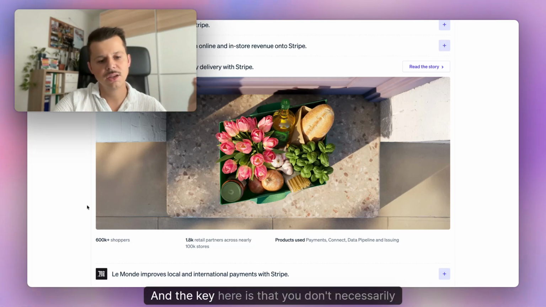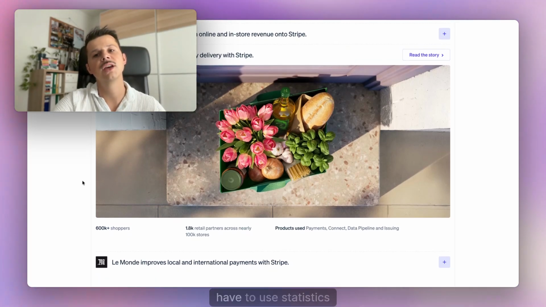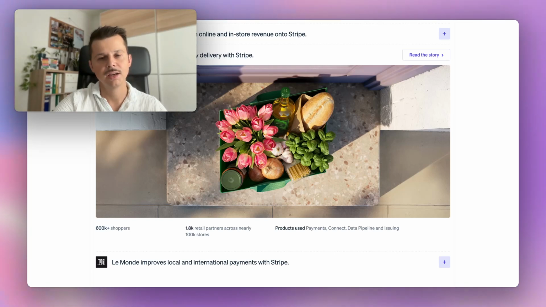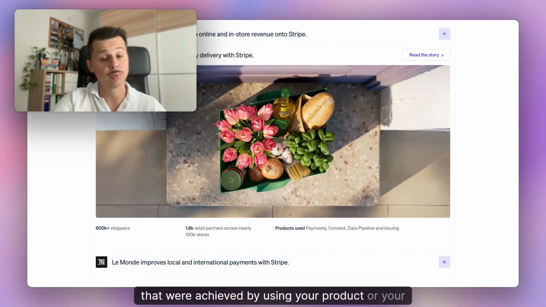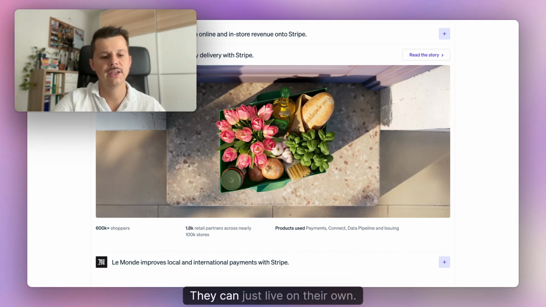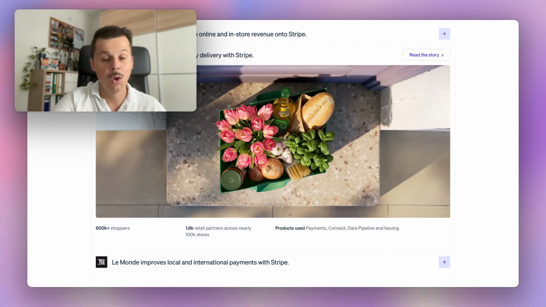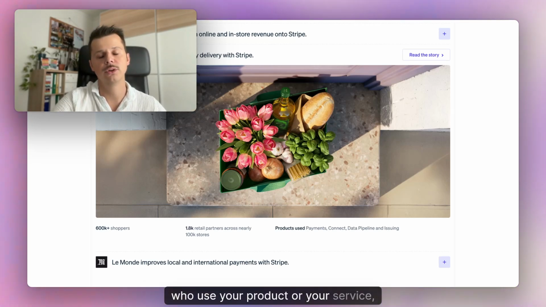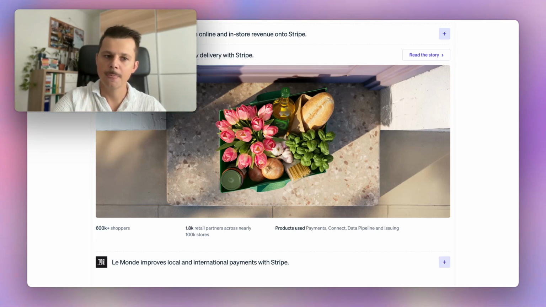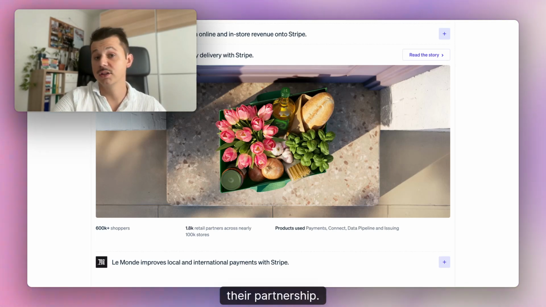And the key here is that you don't necessarily have to use statistics that were achieved by using your product or your service. They can just live on their own. You can just genuinely make your partners look good, because if they look like a big client with an impressive service or product who use your product or your service, that means that your product or service is worthy of their partnership. So if they look good, you will look good too.